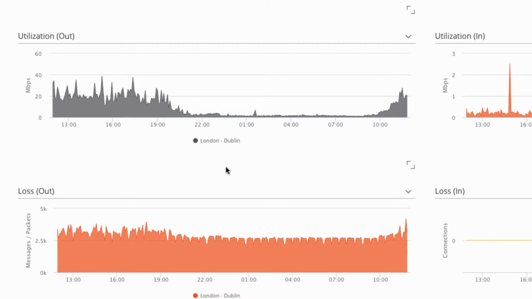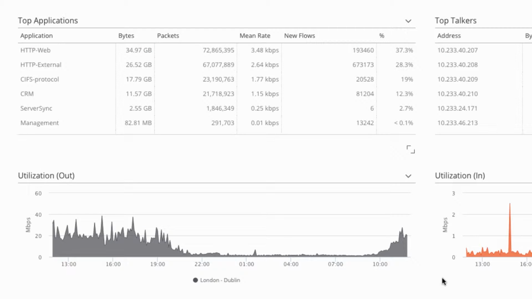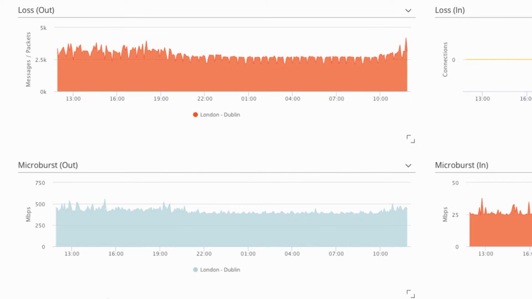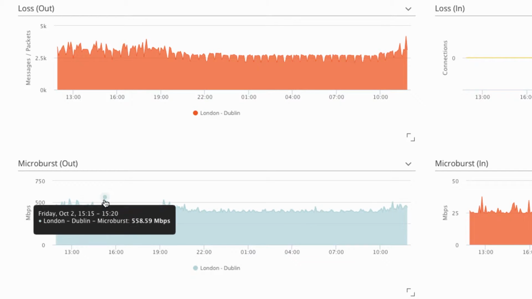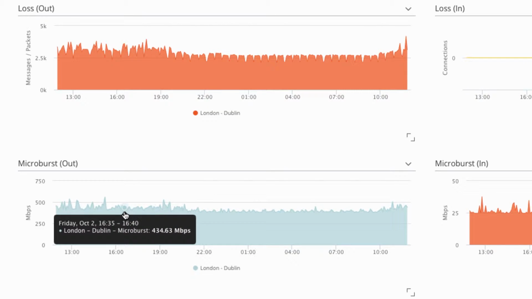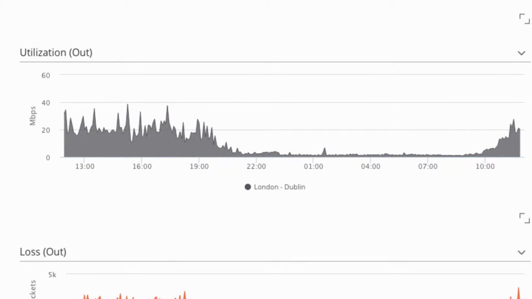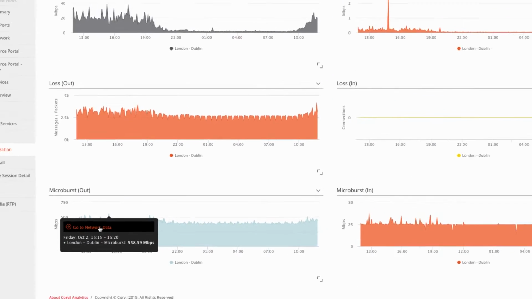Well, this is exactly the kind of information you would expect to see with traditional monitoring tools such as NetFlow, top-end tables of activity, and average utilization graphs. But Nick scrolls down a little further to see Corvil's Microburst Graph, and here we see a very different story. Because Corvil is seeing every packet, it is able to see and report short-lived bursts of traffic. Now, these microbursts are invisible to traditional monitoring tools because they get averaged out over several seconds or minutes, but they're often the root cause of network congestion, packet loss, and application performance issues.